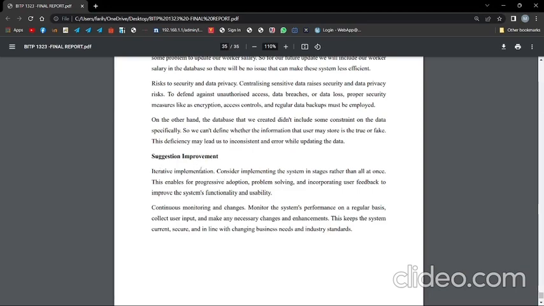And iterative implementation, implementing the system in stages instead of all at once. Continuous monitoring and change: monitor the system performance on a regular basis, collect user input and make any necessary changes and enhancements. This keeps the system current, secure and aligned with the differential and investment spending.